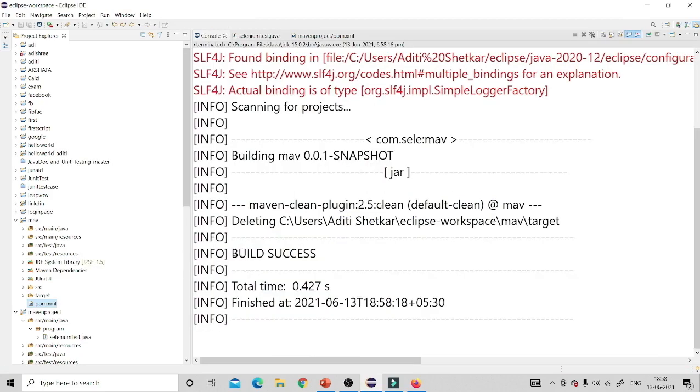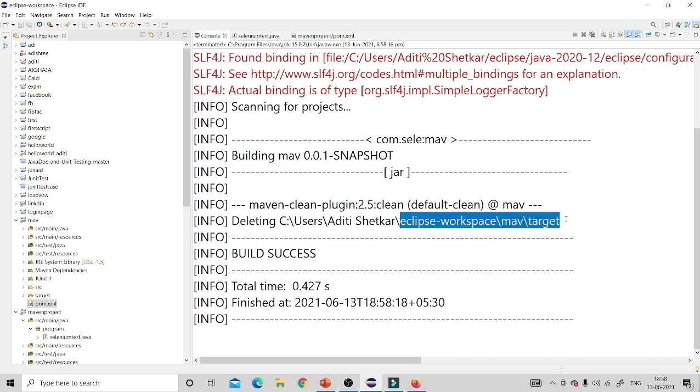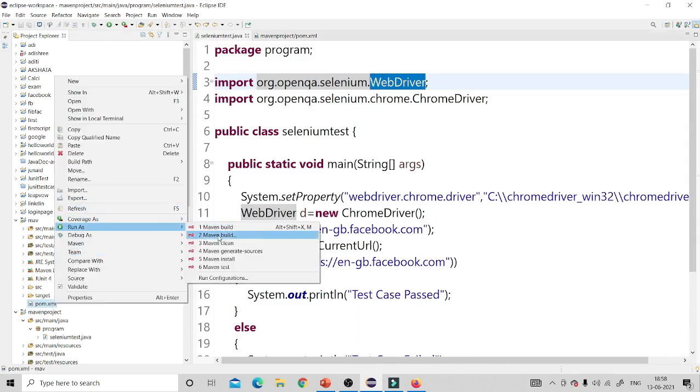So you can see over here build success is showing and your project is clean. You can see the Maven clean plugin is used to clean the project. Your previous Eclipse workspace, whatever project was run previously, got cleaned. Now you can build your new project, that is this test script which we have written. Right click and Run As Maven build.